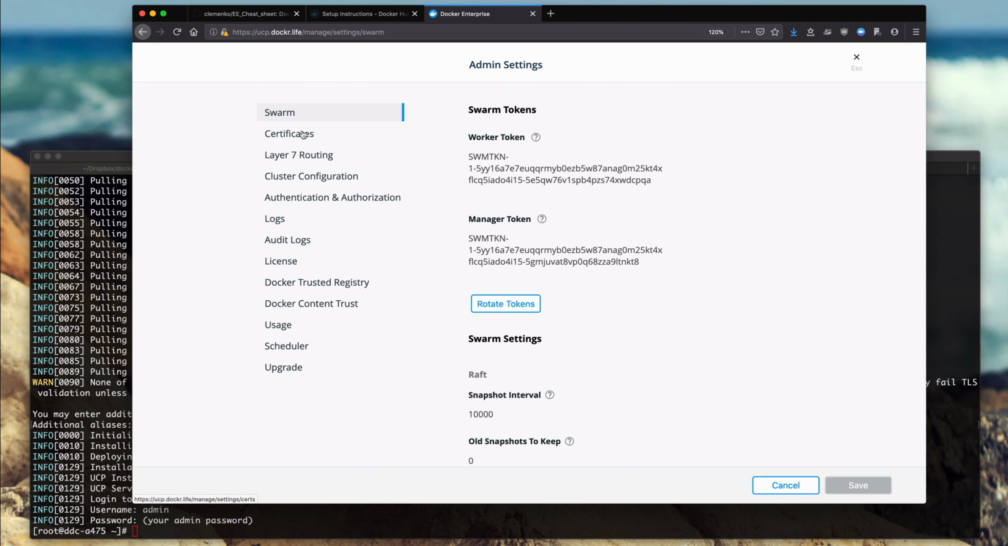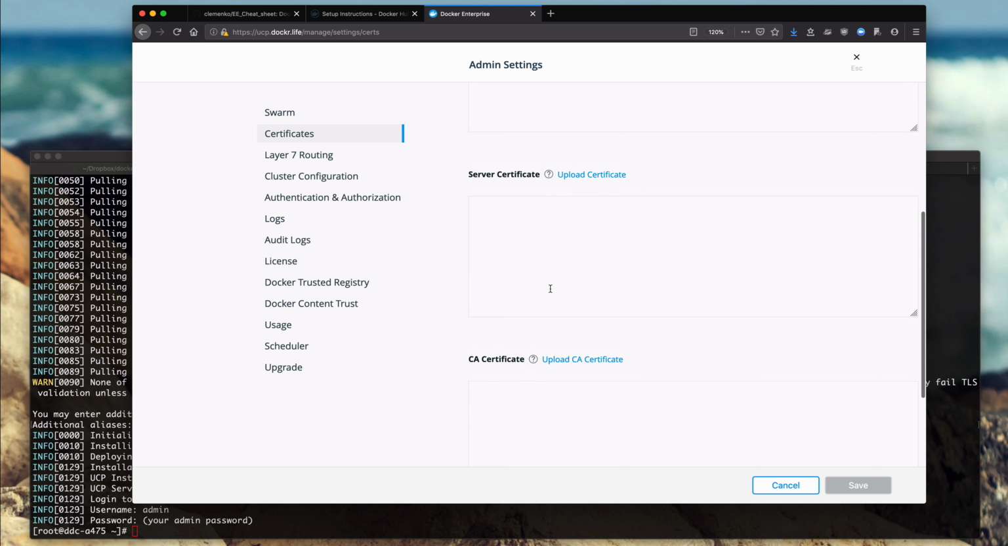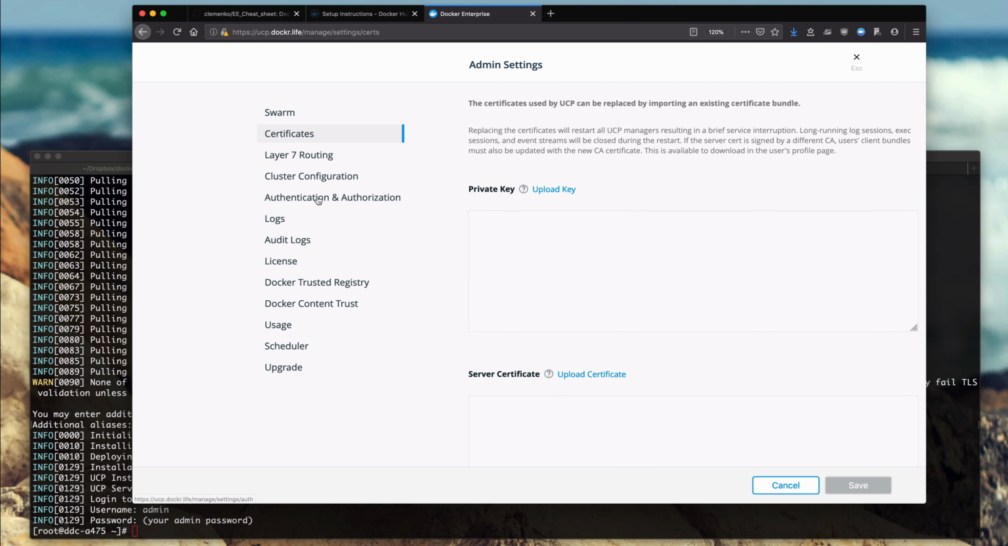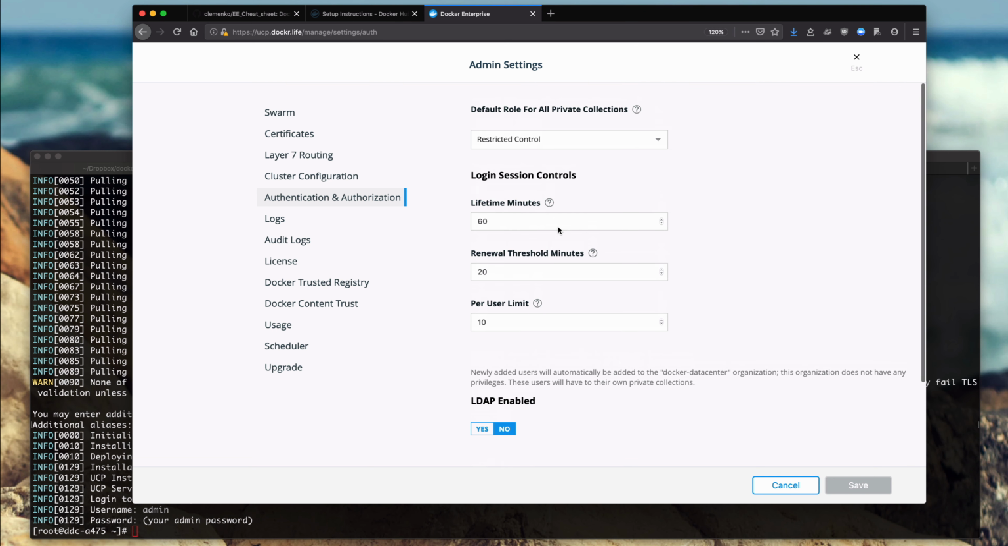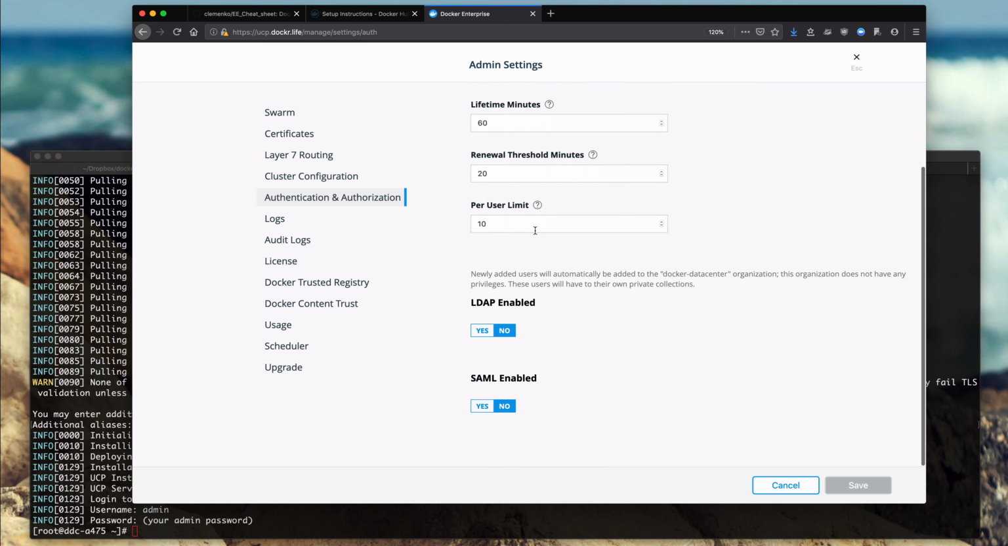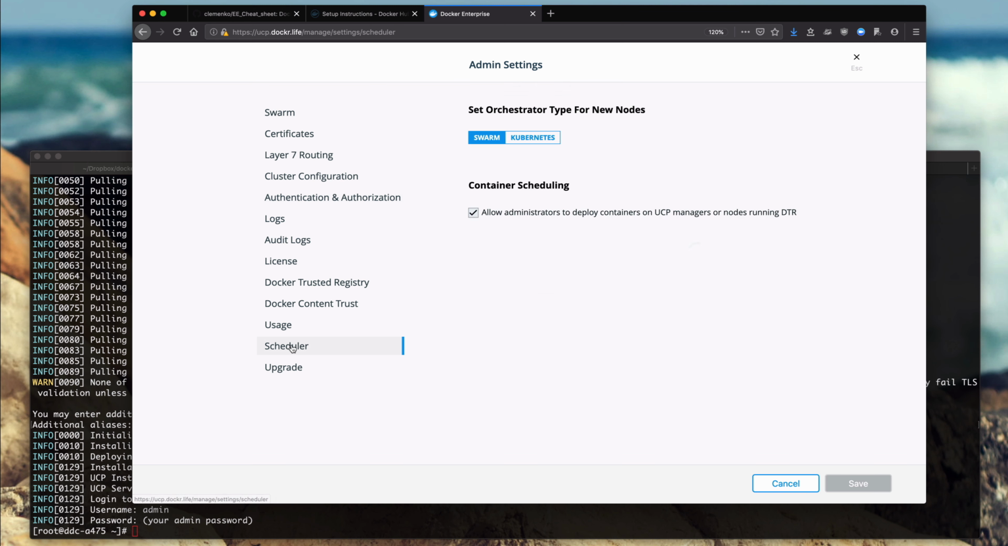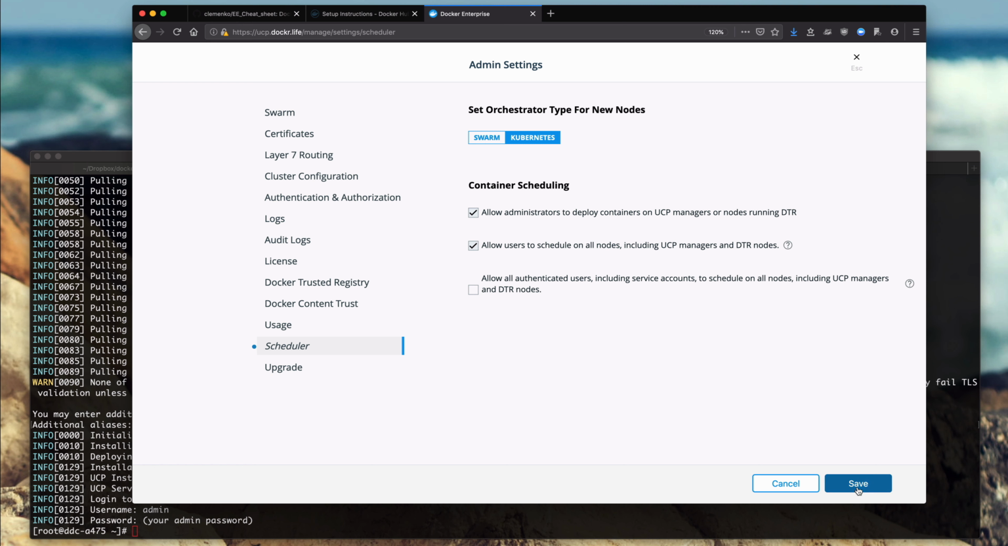Let's go into the settings real quick, and I'll show you where the LDAP and certificates are. Here's the certificates. If I want to change certificates, I would change them here. If I went into authentication and authorization, here's where I could configure LDAP and even configure SAML. Since a lot of my customers now are running Kubernetes, there's a setting to set orchestrator type for new nodes. I like setting it to Kubernetes. This means that anytime I add a node to the cluster, it'll automatically come in as a Kubernetes node. So let's save that.